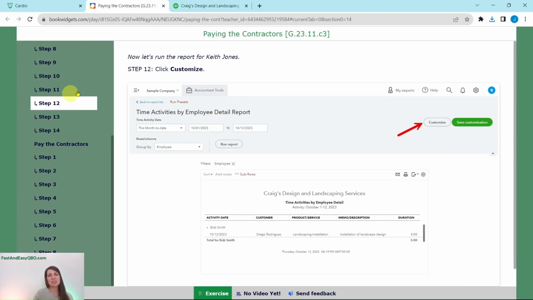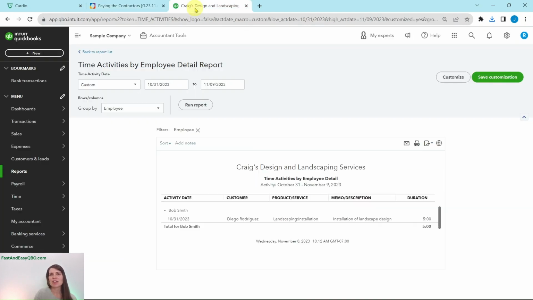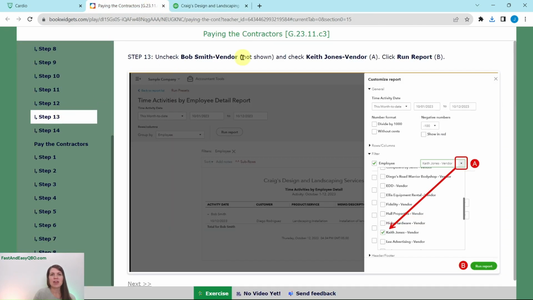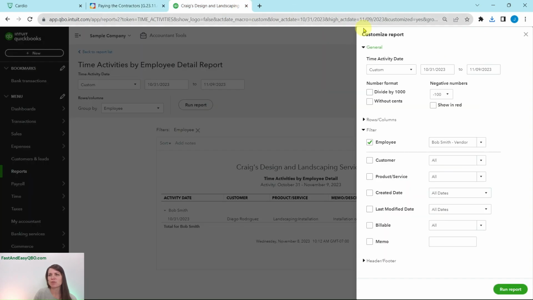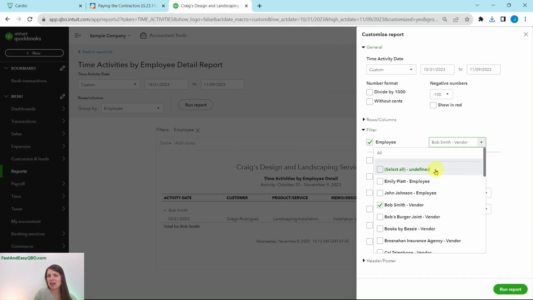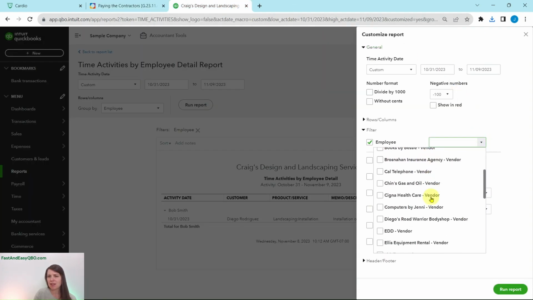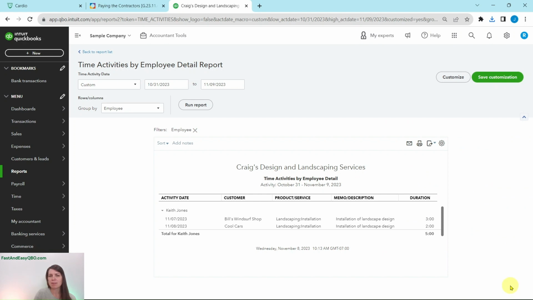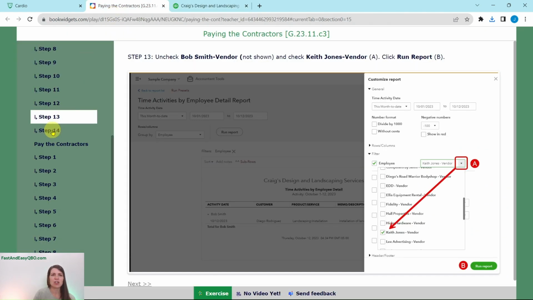So we did it for Bob Smith, so now we need to do the same exact thing for Keith Jones. Once again, click on the white customize button. And then for the employee, we're going to uncheck Bob Smith and then check Keith Jones. So click into the arrow, uncheck Bob, and then scroll down until you find Keith. There he is. Click on him. And then once again, click on the green Run Report button. You will see now you are only showing the ones for Keith Jones.